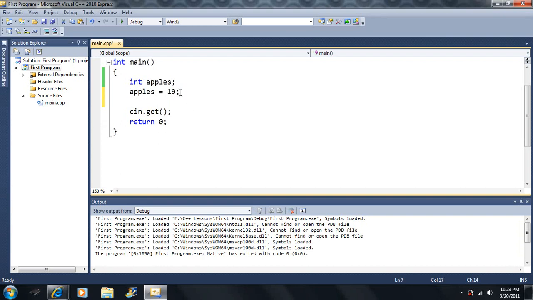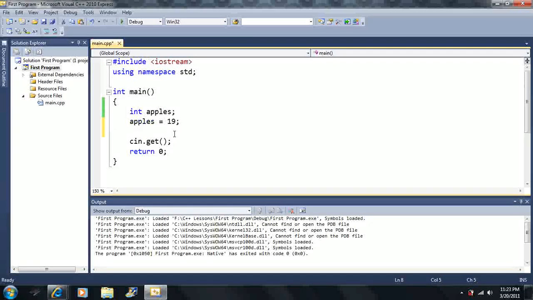So when we name our variables here, do not name it a C++ keyword. Now, keep in mind that a C++ keyword is any word that lights up in blue when you type it. In this case, int is a keyword, using is a keyword, namespace is a keyword, include with the pound sign is considered a keyword, and return is a keyword. There are a lot of keywords in C++.